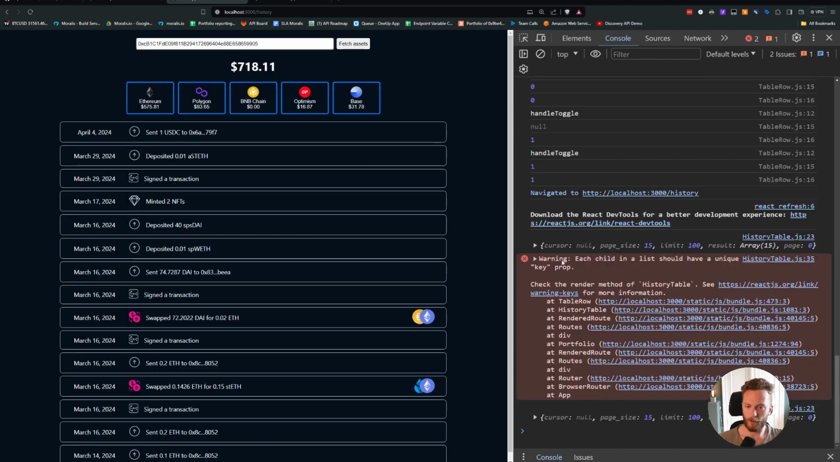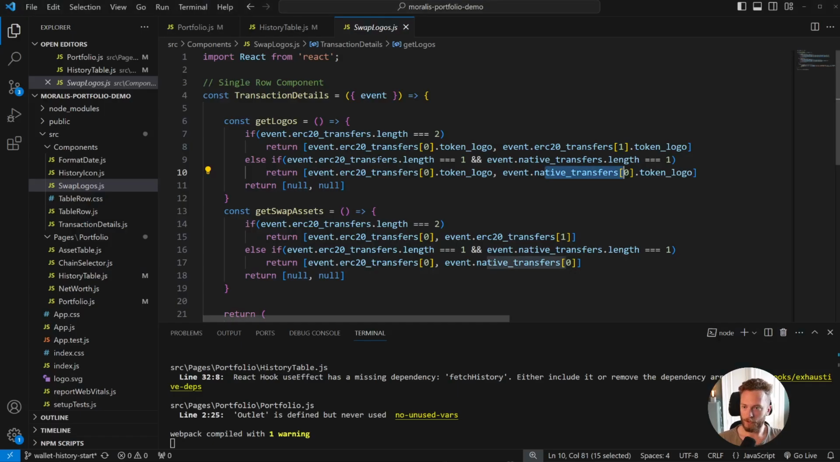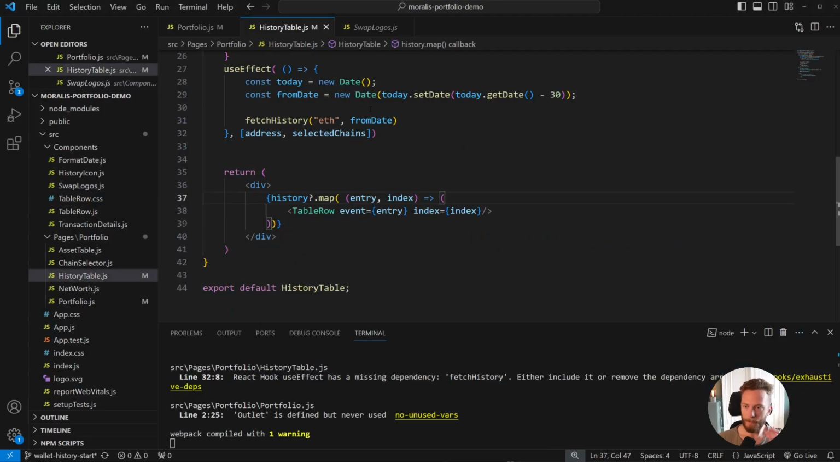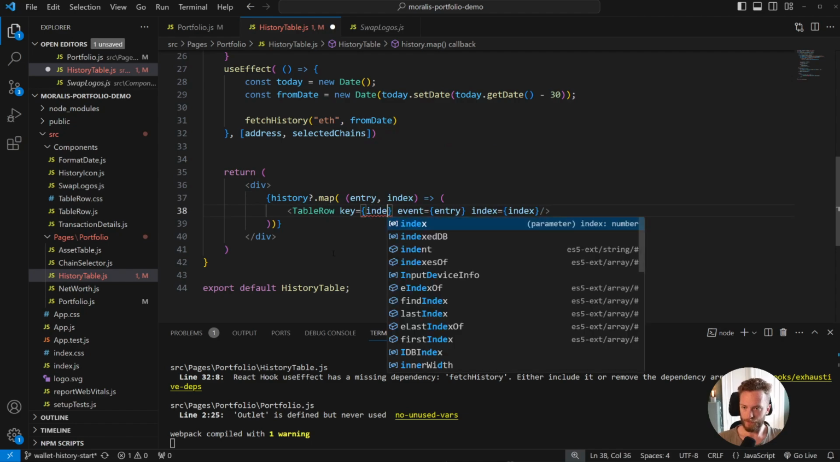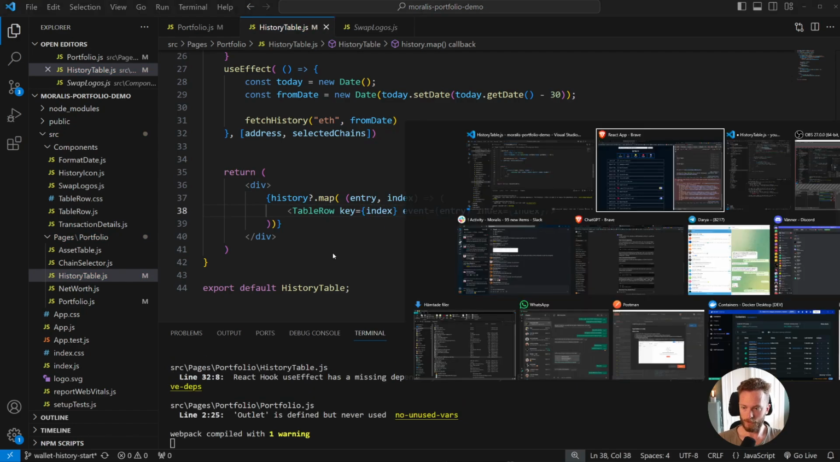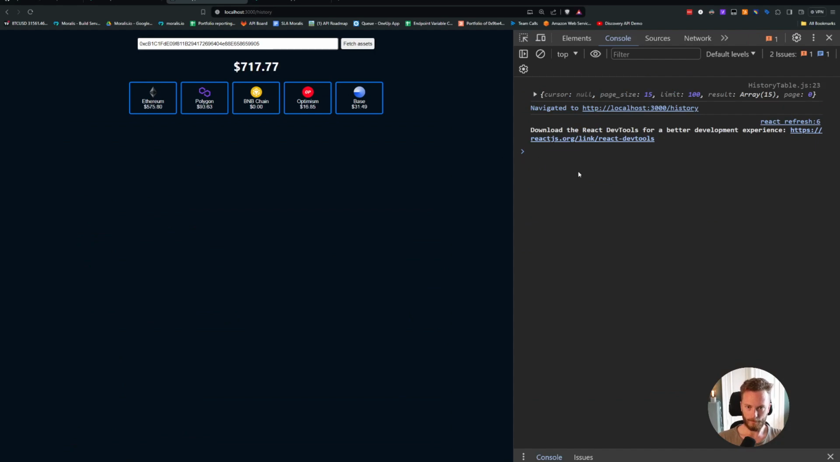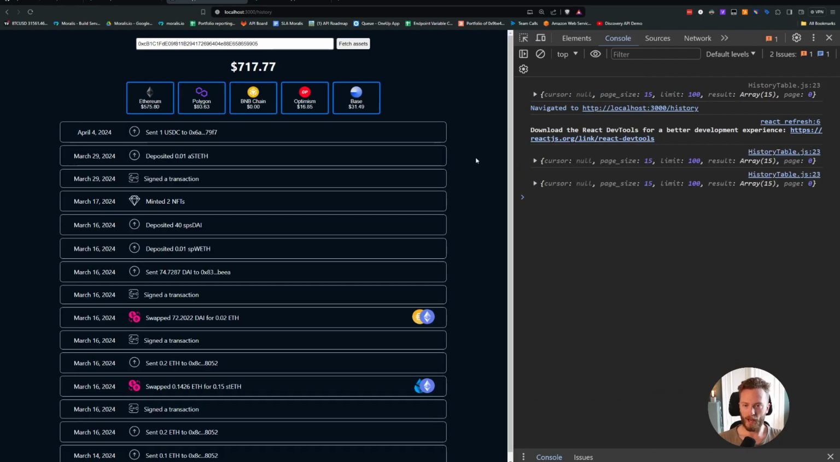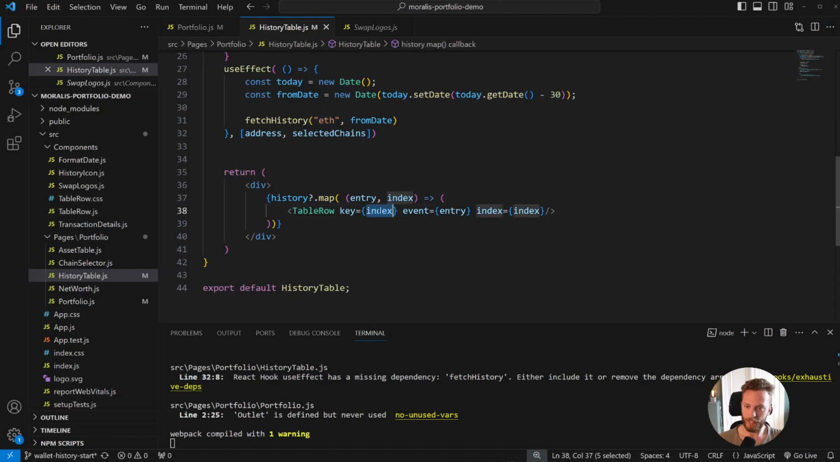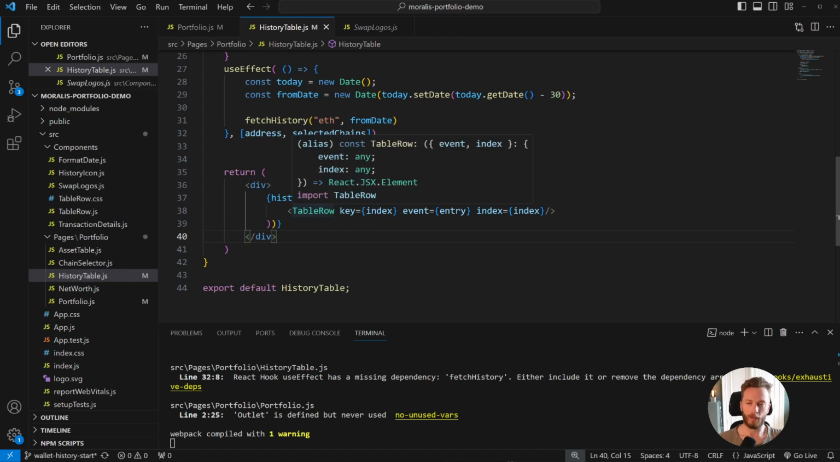I did see that we got a warning here that each child in a list should have a unique key property. We can add that to just get rid of the error. That's going to be in the, let's see, table row. Can we add it here? Maybe key is going to be index. That should get rid of that warning. Yes, and that is to help React know it needs to be a unique key for each row, and that helps React know which element has been rendered and which has not been.